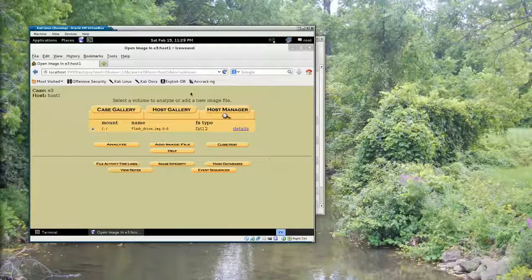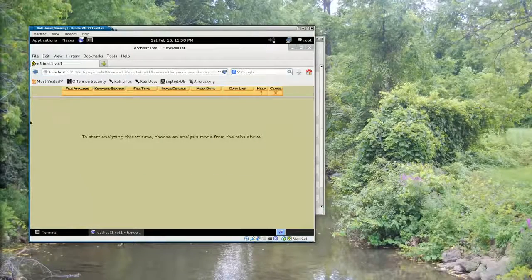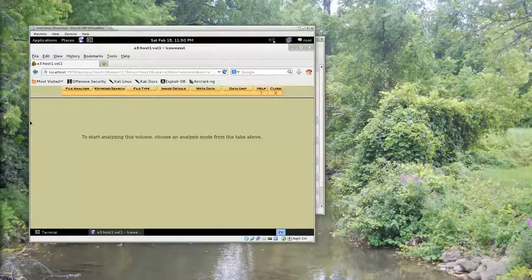And now I'm at my main case management screen. My E3 case, host 1 host. So I have the C drive, which is the flash drive.img file, selected. I'm going to click Analyze. It's going to ask me what kind of analysis I'd like to do. So I'm going to do a file analysis.